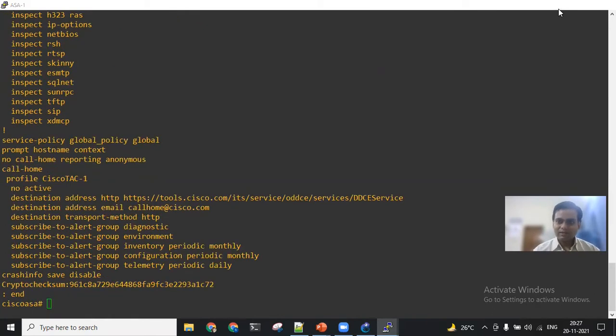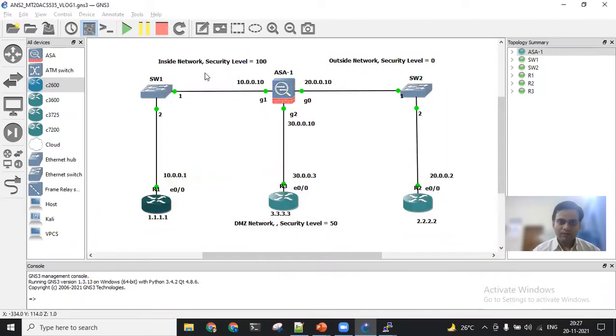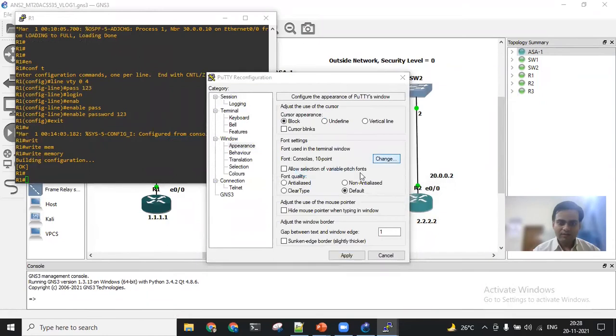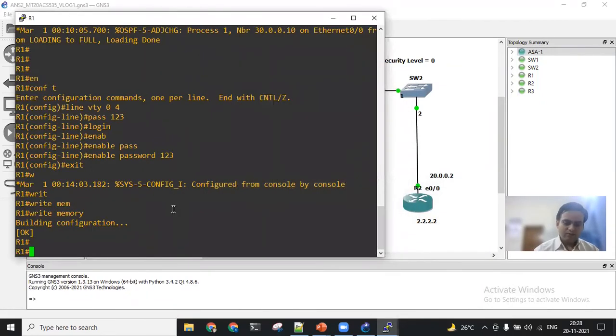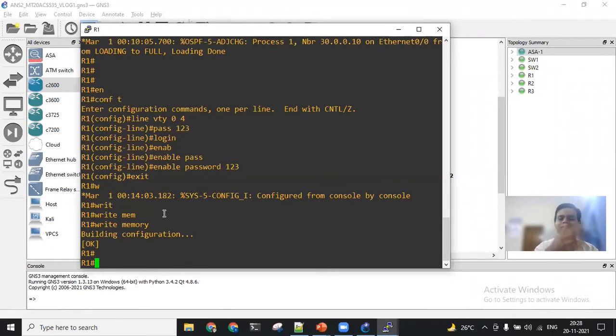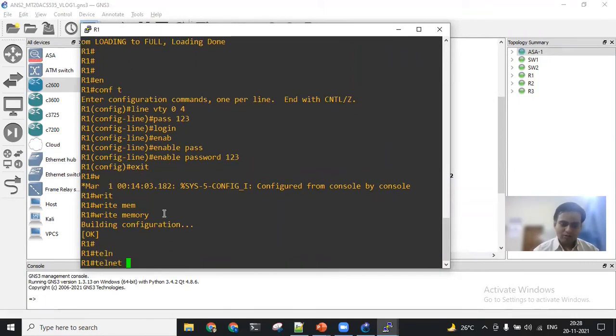So we will minimize this ASA. Router 1, we will open the console. I'll expand this a bit so that it's easier. Now I want to telnet from router 1 to router 2, from security level 100 to 0, from a higher level to a lower level. Say a principal wants to talk with a student. Should he be able to telnet? Let's see. Ideally, yes, they should be able to telnet.